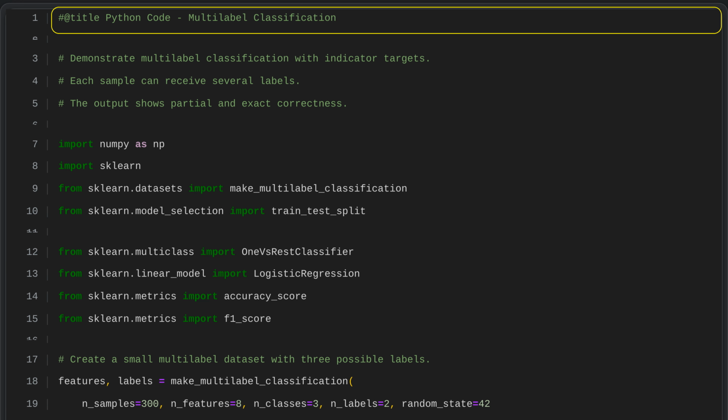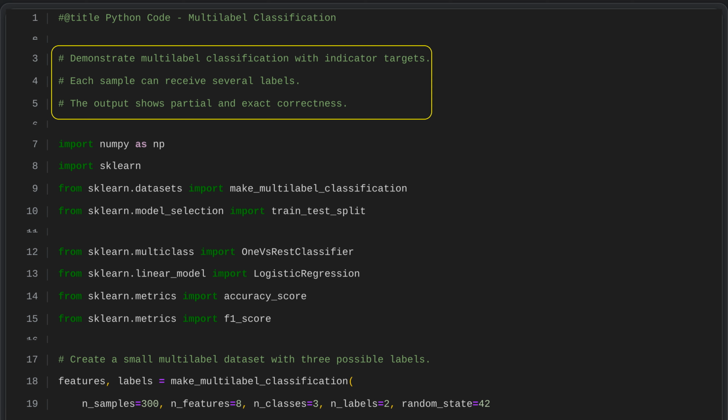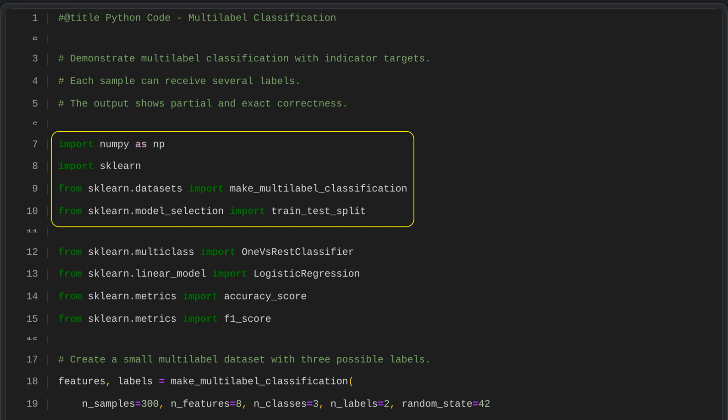Python code, multi-label classification. This demonstrates multi-label classification using indicator targets, where each sample can belong to more than one label. The results show both partial correctness, when some labels are predicted correctly, and exact correctness, when the full label set matches. We import NumPy for numerical work and Scikit-Learn for machine learning tools.